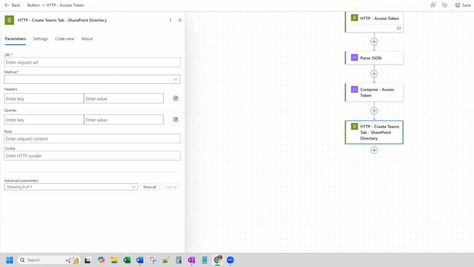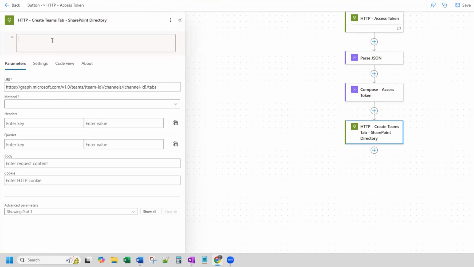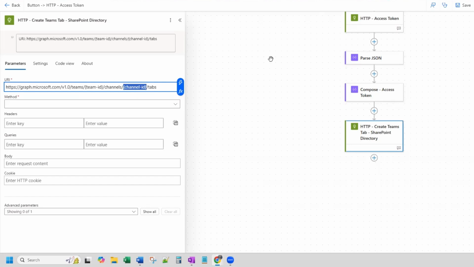Now, the URI that we need is the one that I have off to the side, and then I'm going to paste it in here. And this is the one you can find in the description below. And I'm going to do the same thing here. I'm going to add a note, and I'm going to put the URI equals this, because we're going to have to get our Teams ID and our channel ID. You could add in additional actions that will get those for you. In this case, I'm just hard coding those.